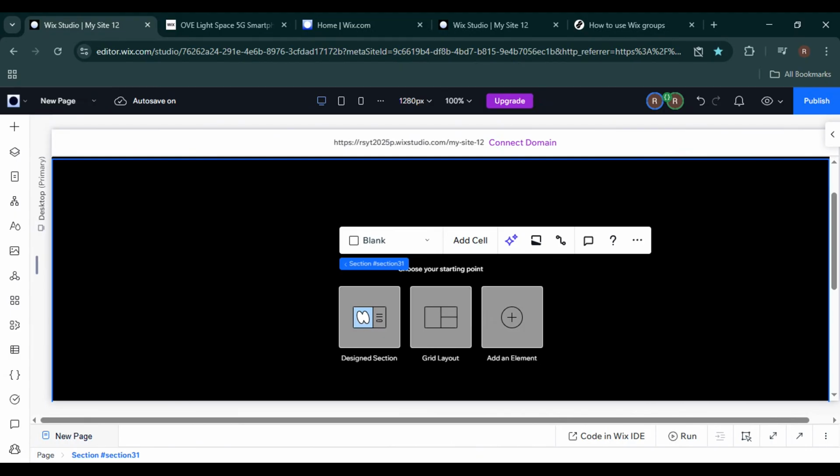Alright, let's get started. First, you want to log into your Wix account and open your website in Wix Studio. Once you're inside the Wix Studio editor, look to the left-hand side where all your main tools are located. From here, click on the App Market.